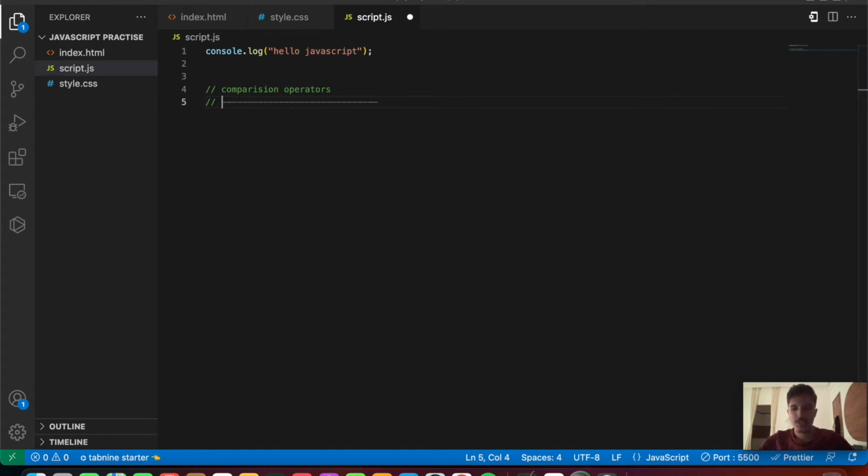Some of the comparison operators are double equals, and triple equals, which is going to check the type, and not equals to, and then not double equals. So this is going to be not equal type or not equal value, and we also have greater than or equal to, lesser than or equal to, greater than, and lesser than. So these are some of the comparison operators present inside of JavaScript.